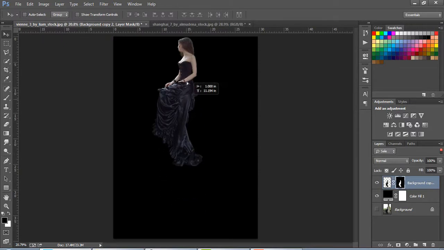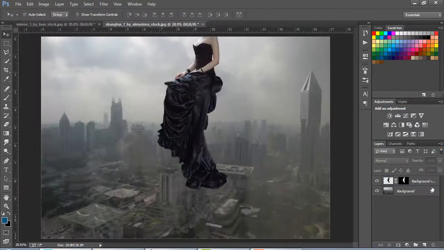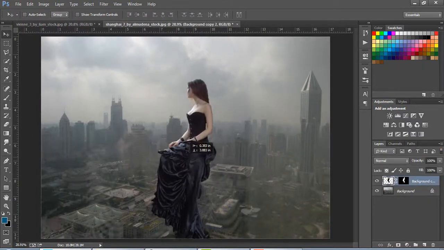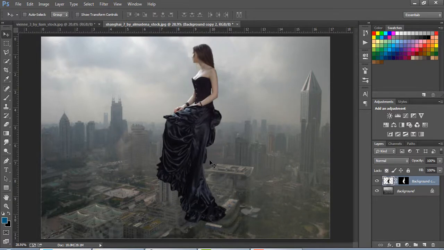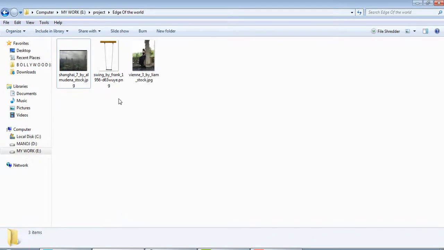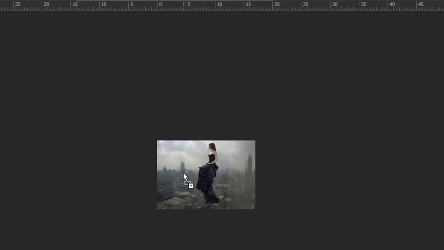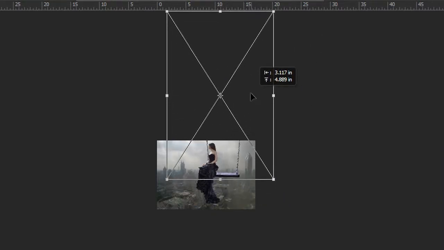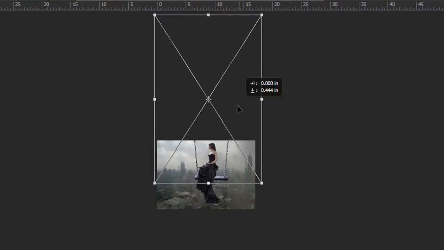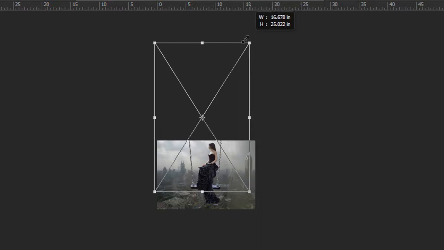Placing the girl's photo on the background. Now adding the swing PNG. If you want to use any photo or brushes used in this tutorial, then just check the description box, the links are available there. Adjusting it like the girl is seated on the swing.